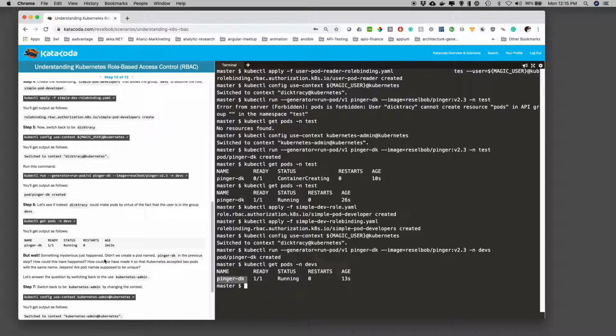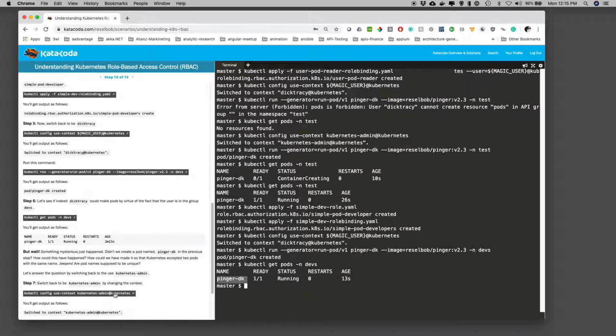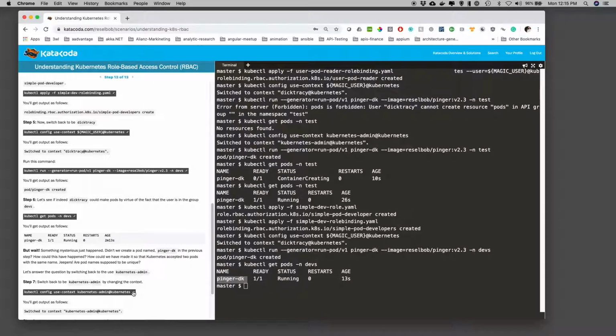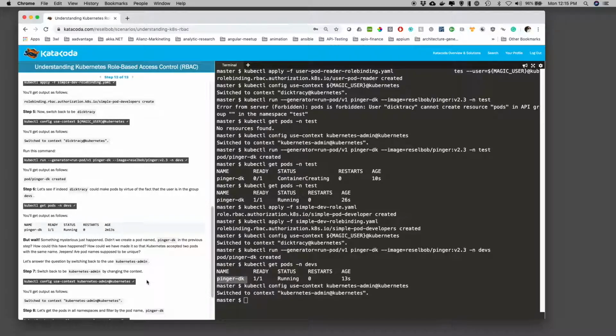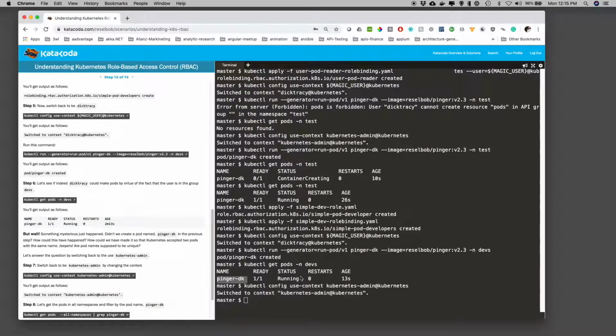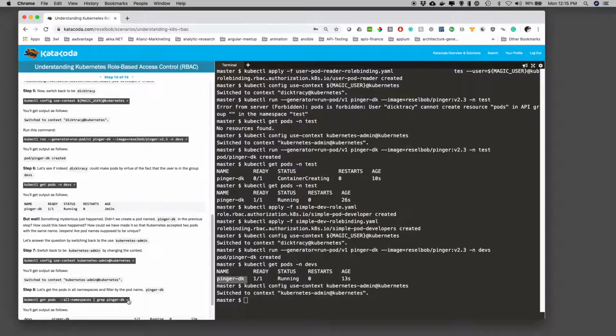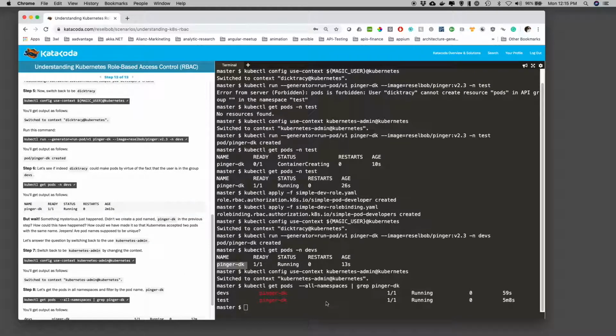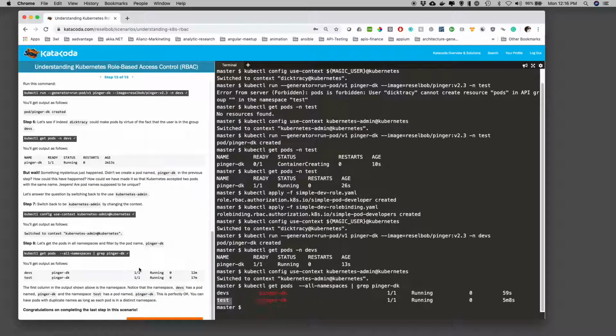So let's go back to being the kubeadmin user. We're going to switch context. And now I've switched context back to kubeadmin. Again, take a look at the bottom of your screen. And now let's do get pods. If you look at get pods, what you're seeing is that pinger-dk lives in the namespace dev, but pinger-dk also lives in the namespace test. Now, these are not the same pod. These are two distinct pods running in two distinct namespaces.